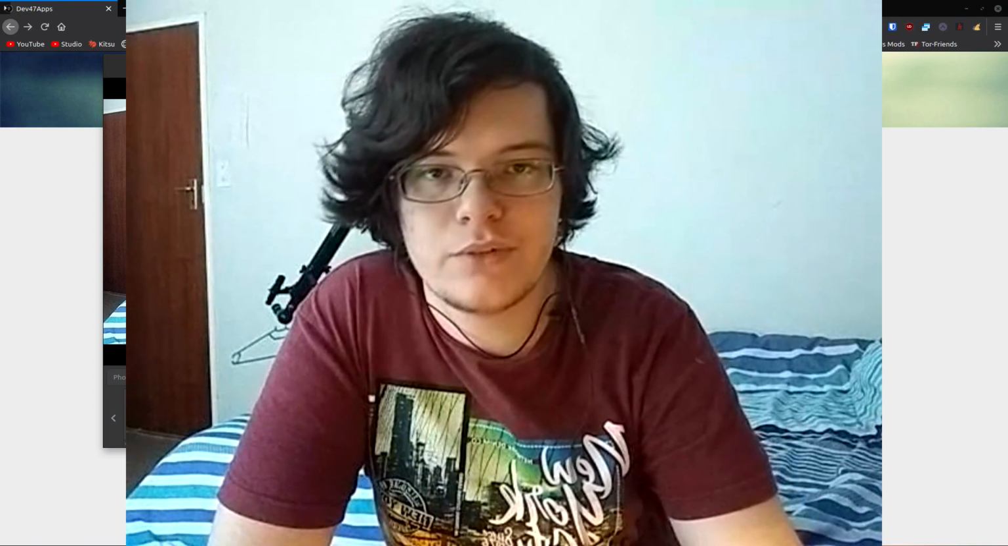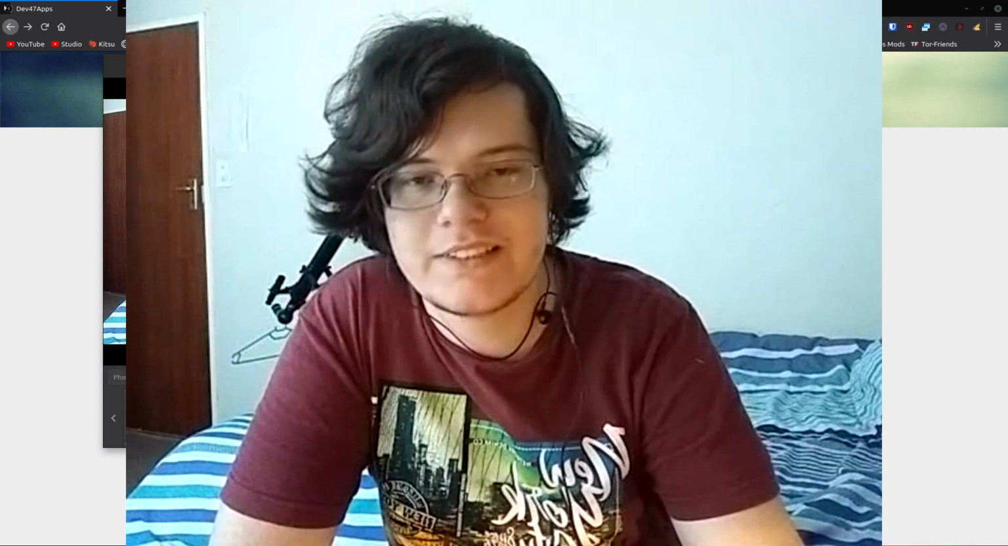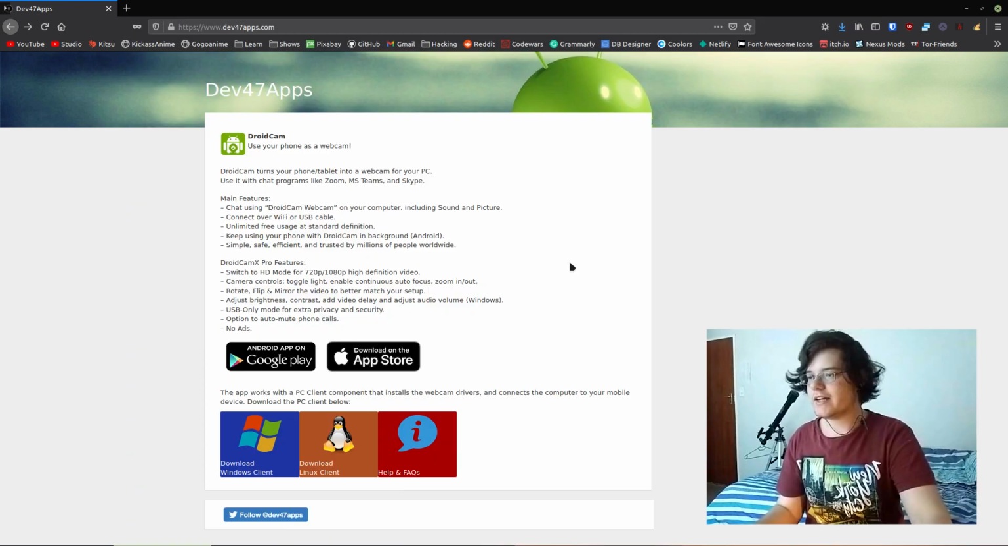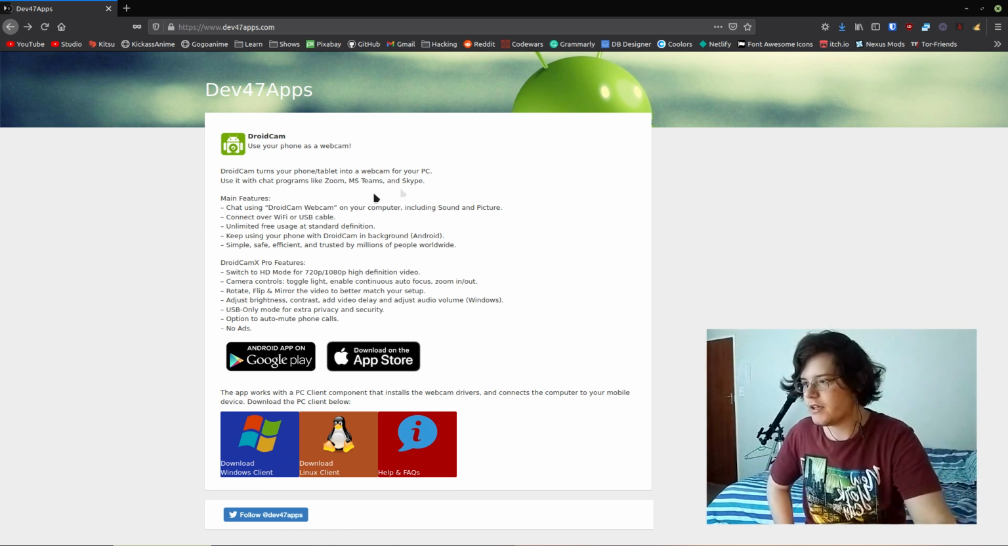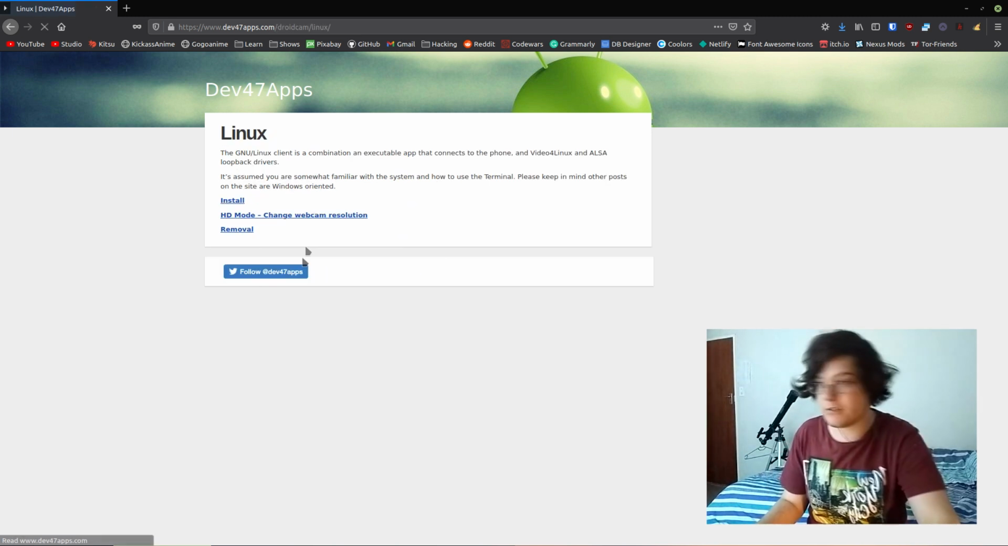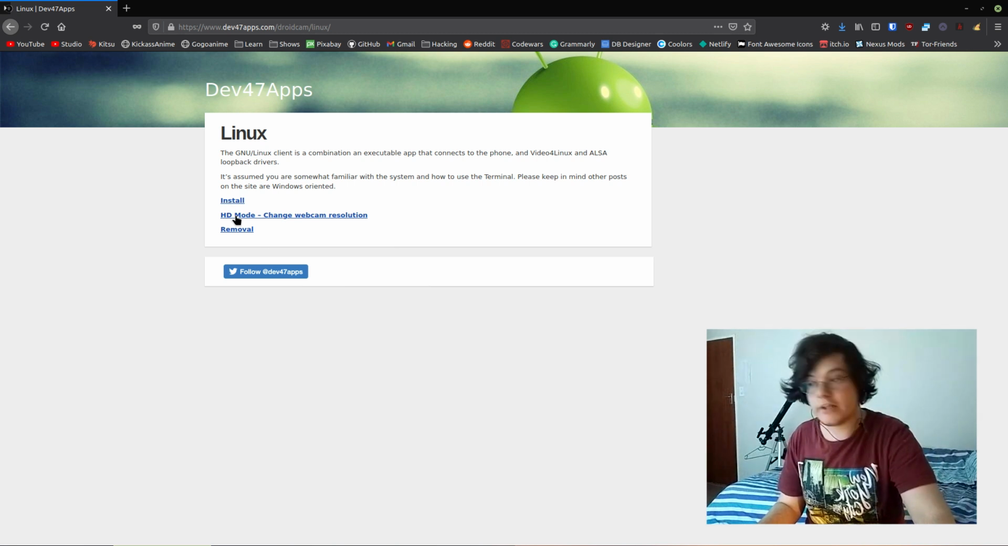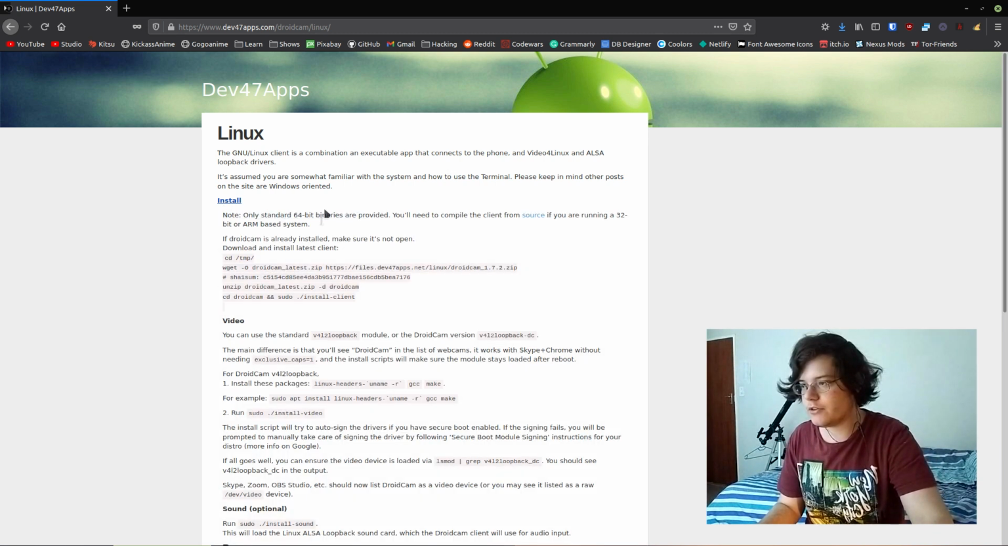Now that you have the Android app installed and you have all those things set up, let's go to this website right here. Remember Linux first, then Windows, but you'll go to the same website anyways. So here's a few of the features like no ads, option to mute, and stuff whatnot. If you're on Linux, you can click on this, download the Linux client. If you're on Windows, the procedure is definitely a little bit different. Once you're there, you can enable HD mode if you want to, but I'm not going to do that.